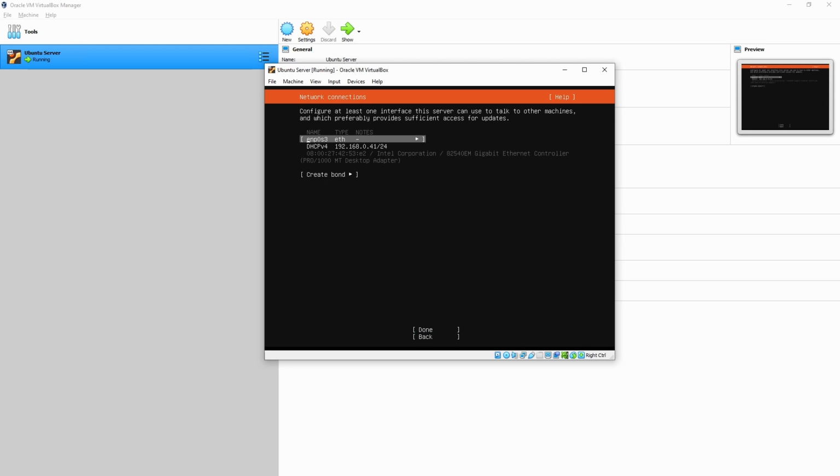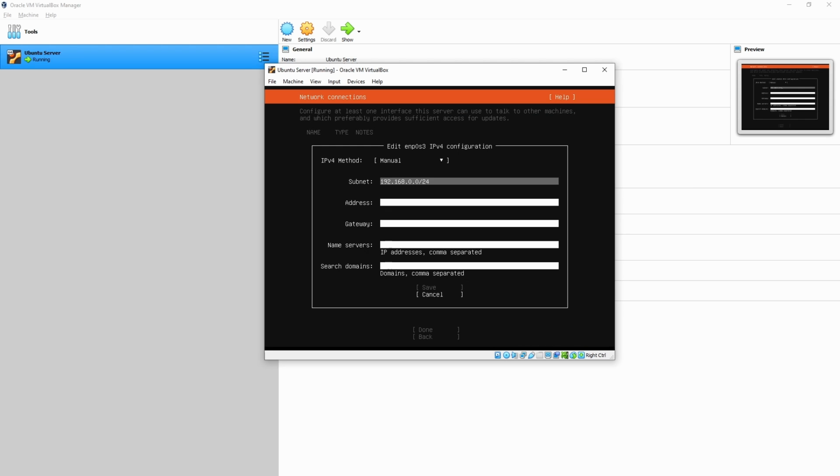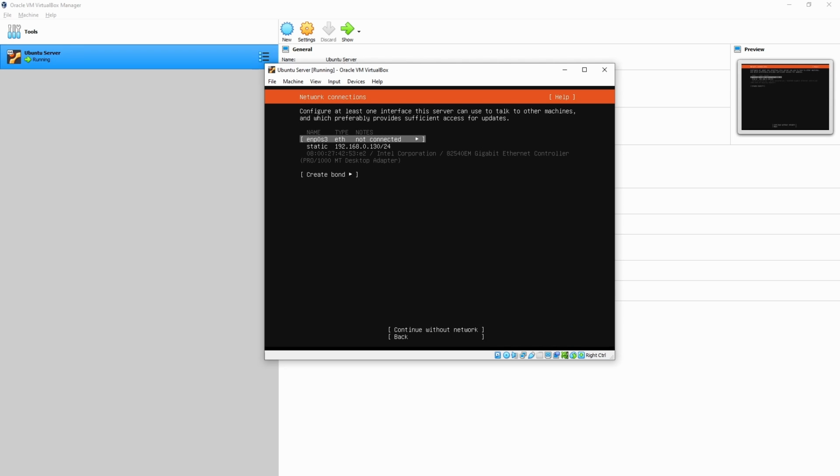I, however, am going to be setting a static IP because I want to make sure that this machine gets the same IP every single time. Don't copy what I've got here because the chances are your network might be very slightly different. The 192.168.0 may be very different to what I have here. I'll wait for that to come up. You can see it says not connected right now, and there we go. It's connected because the notes are now blank. So I'm going to go ahead and carry on.